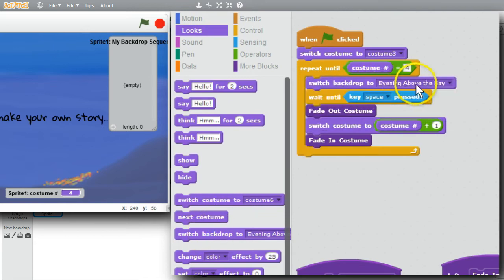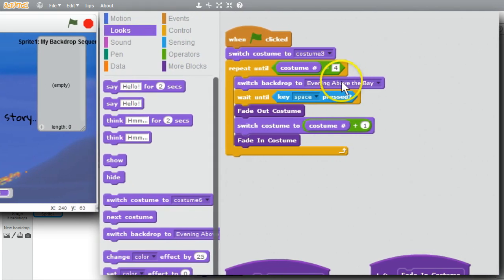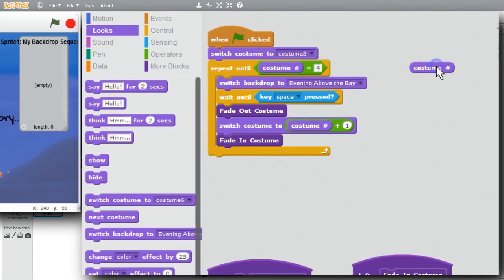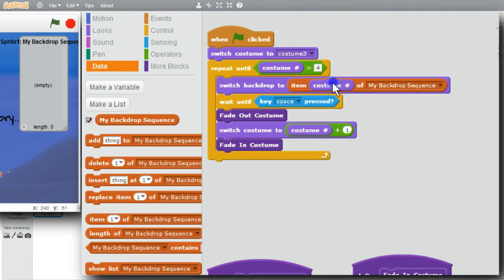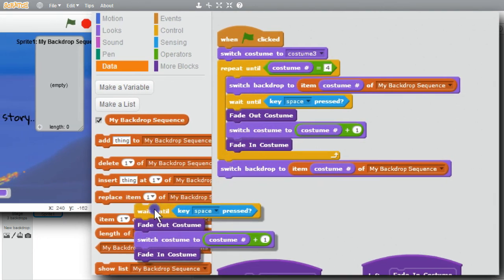But which backdrop? I have costume numbers going from 1 through 4. That would match easily as entries in a list. Costume 1 gets the first entry, Costume 2 the second entry, 3 the third, and 4 the fourth. I'll use costume number into the list. Duplicate. I need the list, data, item number, item, costume number. I'll need to switch the backdrop for the last costume too, since the last costume won't go into the loop. Duplicate, delete the rest.